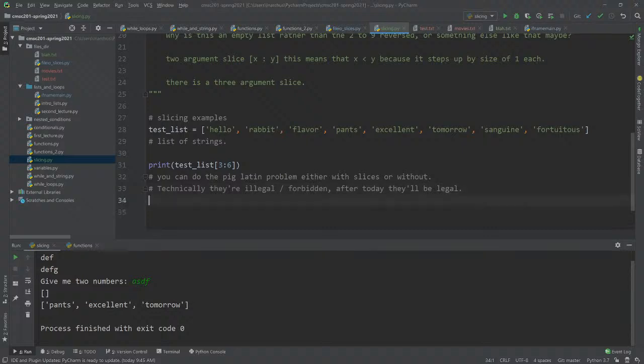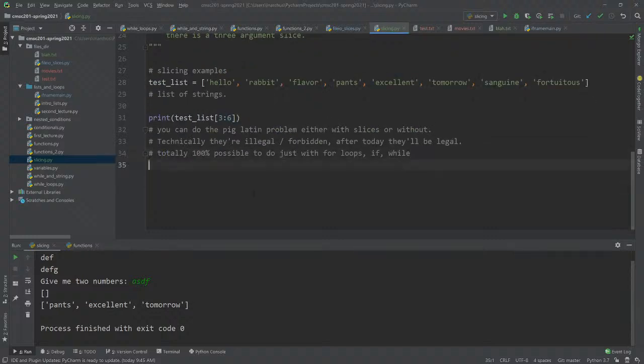If you find a way to do it. I wrote my solution without it, so it is totally 100% possible to do just with loops, like for loops, if, you know, 5 loops. My solution was written up totally without slices.